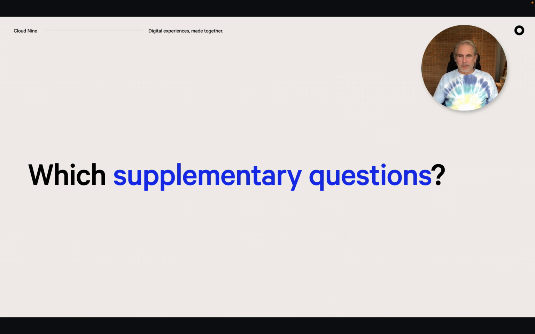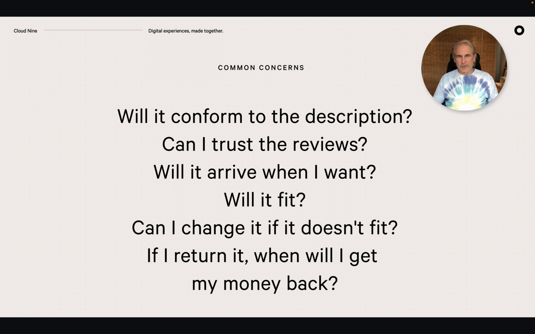But there are also supplementary questions, and these might be more concerns or thoughts that you have in the back of your mind. Will this product actually look like the images on the product page? Can I trust these reviews that I'm reading? Will it fit me? And what happens if it doesn't fit, if it's an item of clothing? And if I return it, when will I get my money back? It's important to think about that as well, that you have the answers to those questions and present them in an easy way.